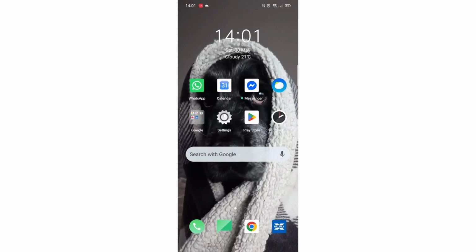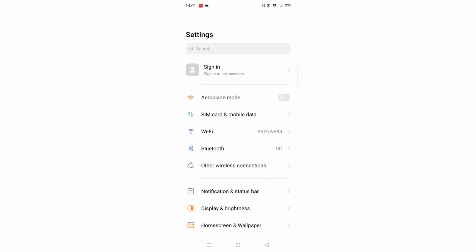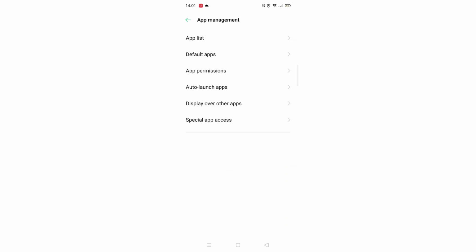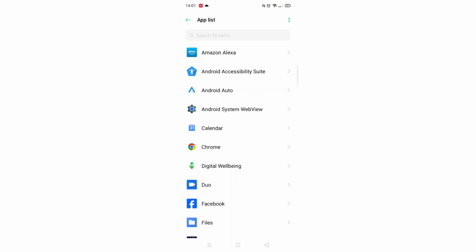How to update Android Auto on an Android phone. So go ahead and open your settings, scroll down to app management, load up your app list, and once that loads, click on Android Auto.